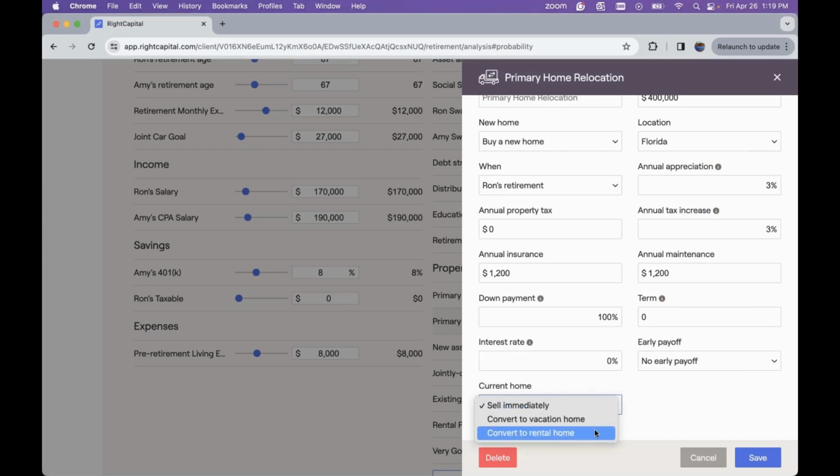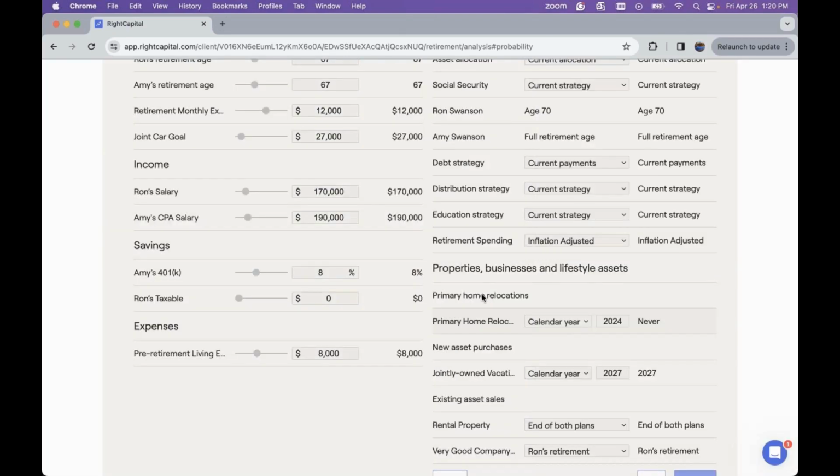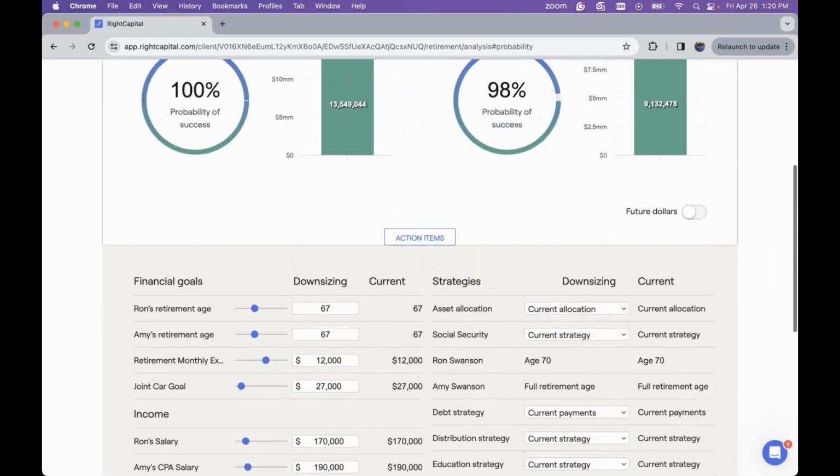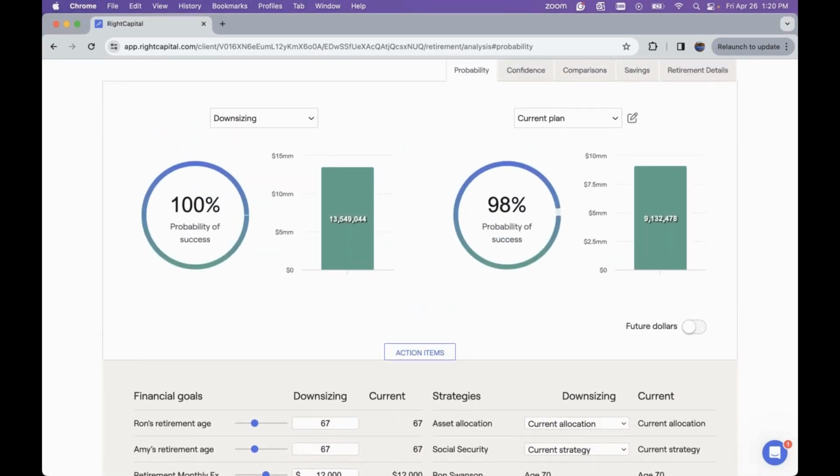converting it to a rental home, converting it to a vacation home, or if we're going to be selling the home. In this case, we are going to be selling the home, and we're going to be using the proceeds to fund this new home purchase, which is why we're going to say the down payment is 100%, and we're going to be automatically reinvesting the proceeds. So let's hit save. And once we hit save, we've now incorporated that as part of their proposed plan.